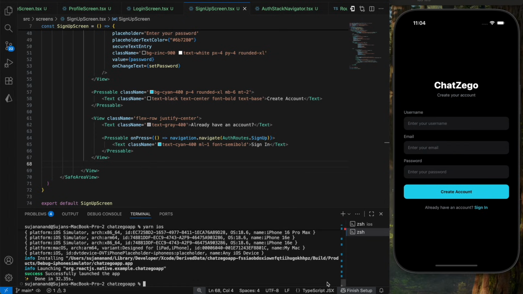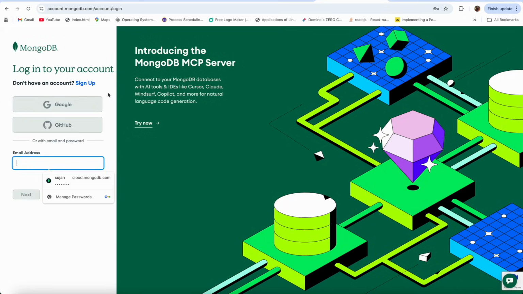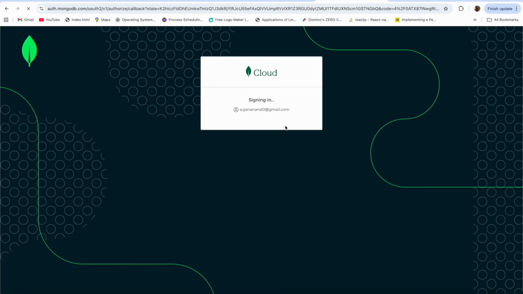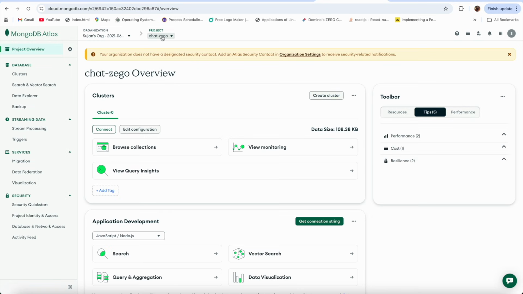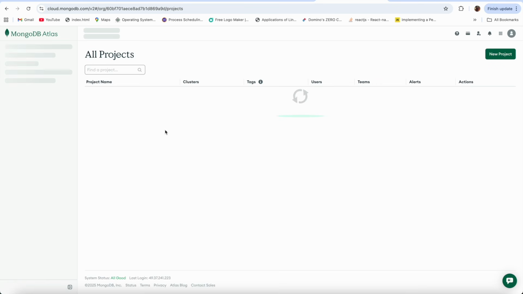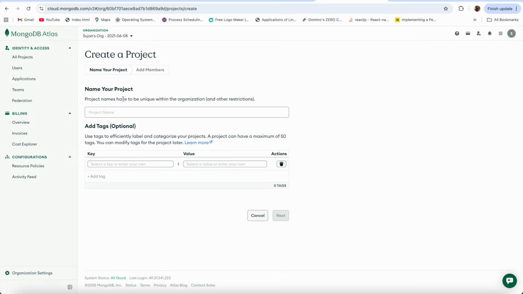So now let's head over to mongodb.com in Chrome and then let's try to create a new project. I'm going to say sign in. Let's sign in with Google over here. So once you sign in, it would be navigated to the main page of MongoDB, and there we need to create our new project. So make sure you press on this drop down, scroll down, or press on view all projects. And here let's press on new projects over here.